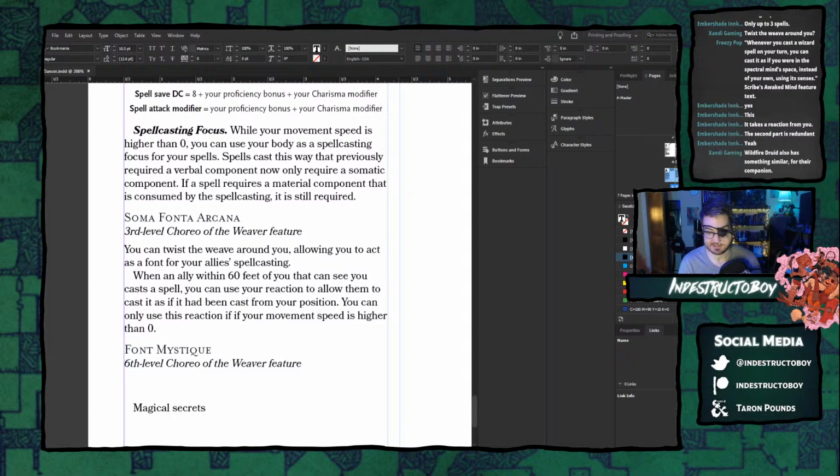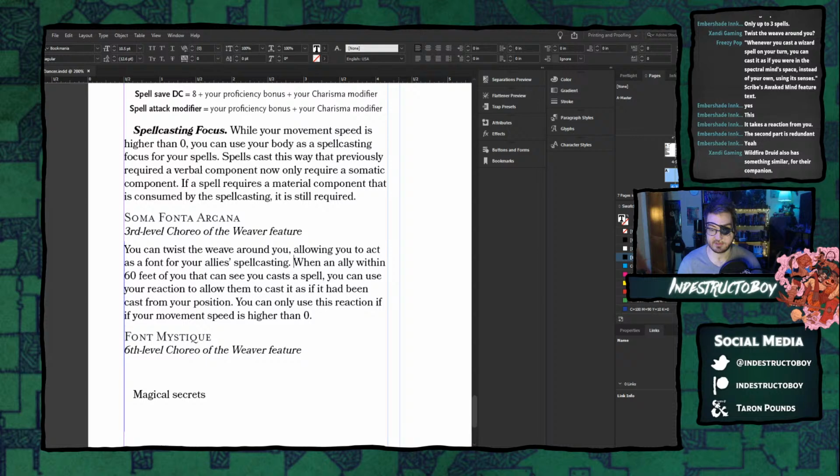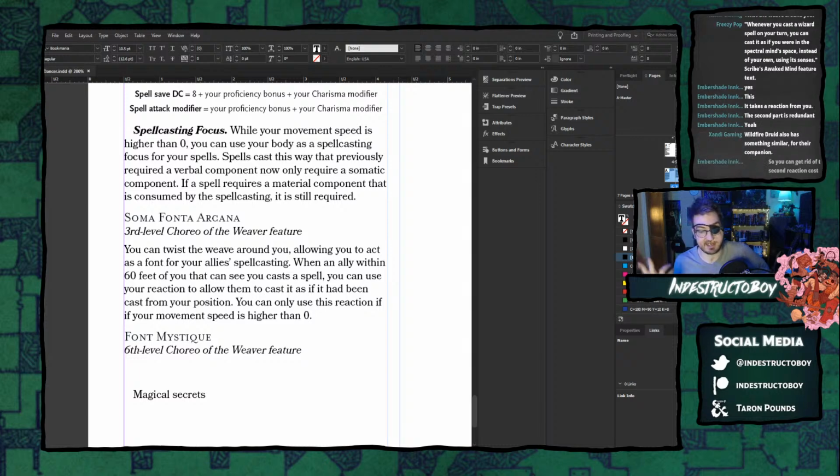Second part is kind of redundant. You can twist the weave around you, allowing you to act as a font for your ally's spellcasting. When an ally within 60 feet of you that can see you casts a spell, you can use your reaction to allow them to cast it as if it had been cast from your position. You can only use this reaction if your movement speed is higher than 0.